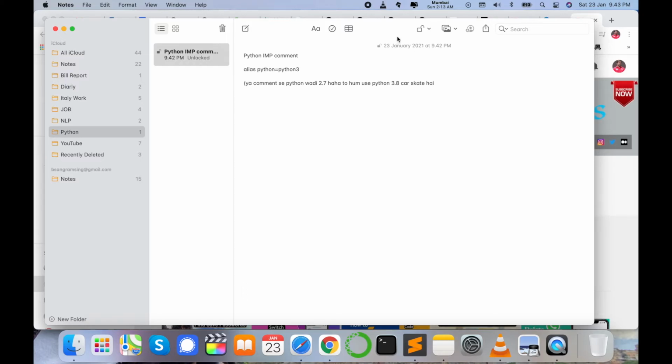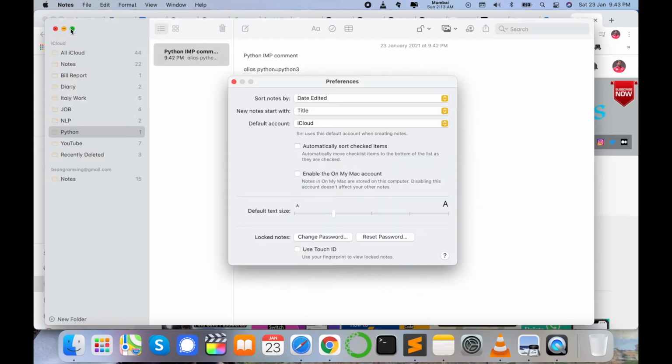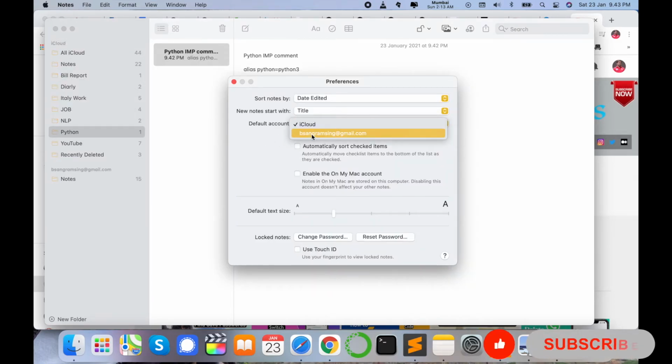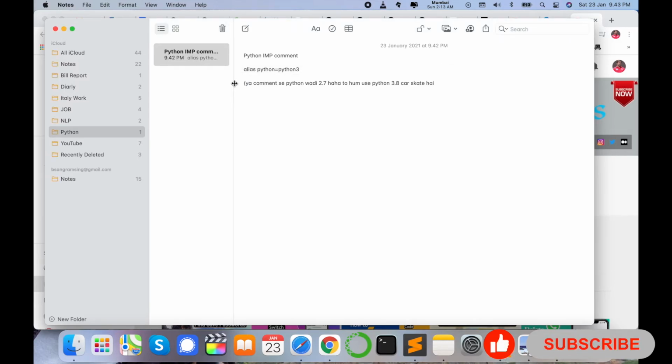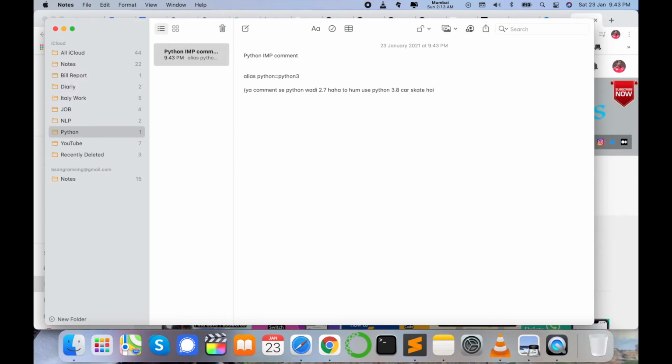Some basic and important features are available. Close all, remove the lock. You can remove the particular lock, add some tag functions and preferences, and this one is using my iCloud and my default email ID. So all data is stored automatically on iCloud. I am also making simple changes, so all changes are automatically stored on iCloud also.